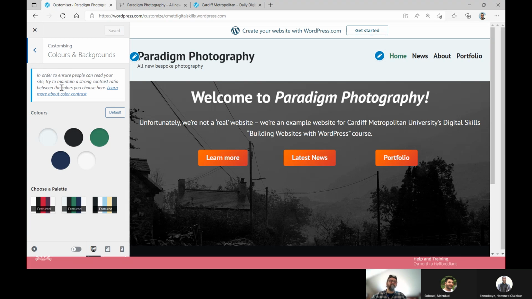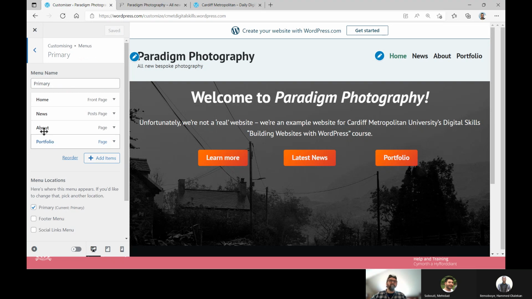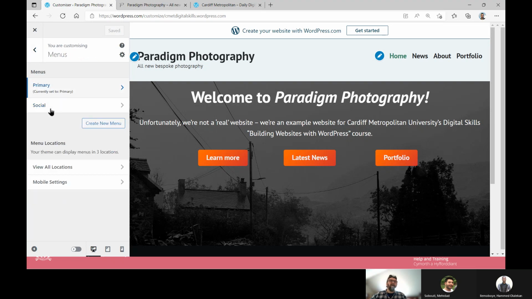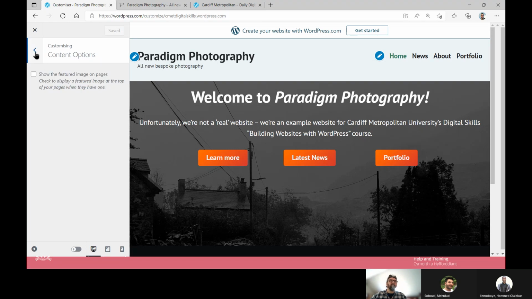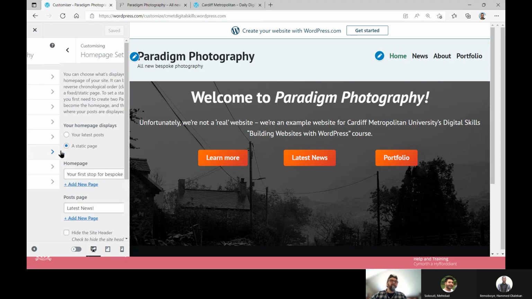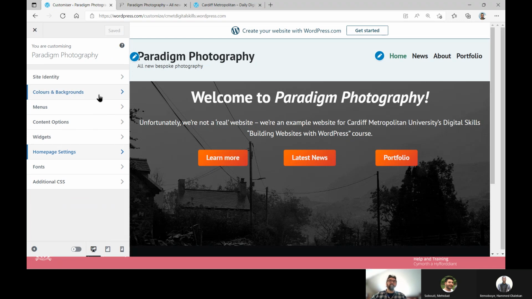So you can choose different colors, different palettes. You can choose what goes in specific menus. You can choose where menus are placed occasionally. You can add specific options. You can decide if you want your home page to be a listing of different blogs, or if you want it to be one specific front page, like I've got for this one here. So these are some of the options you can change when you use the Customizer.